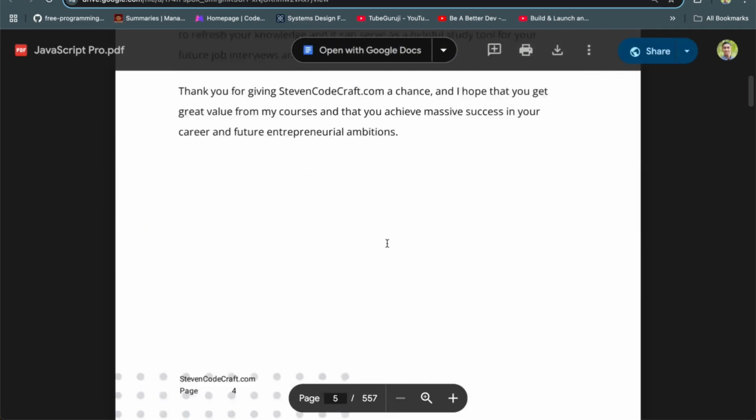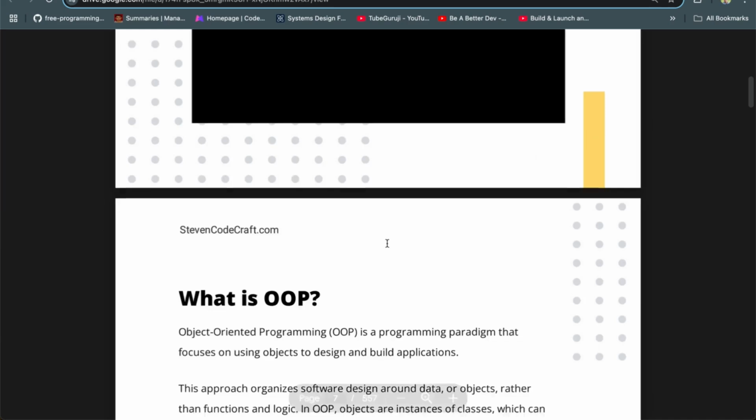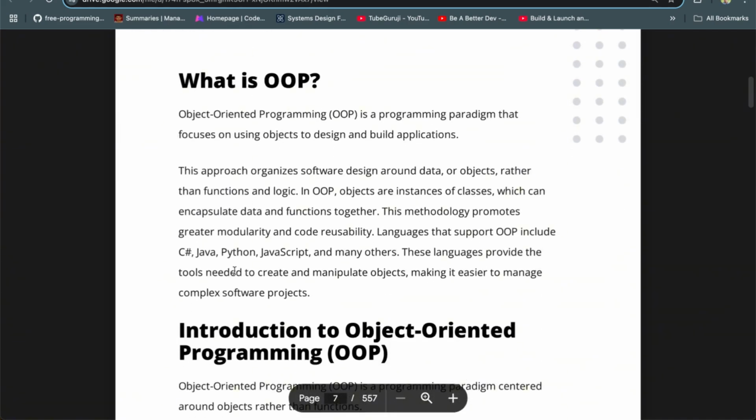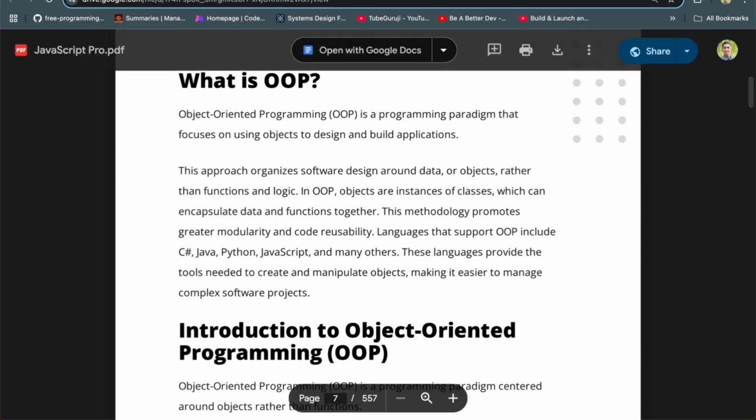So here we have the introduction and a discussion of object-oriented programming. Reading the material ahead of time primes your brain for what's coming in the video, making it easier to follow along and retain the information.